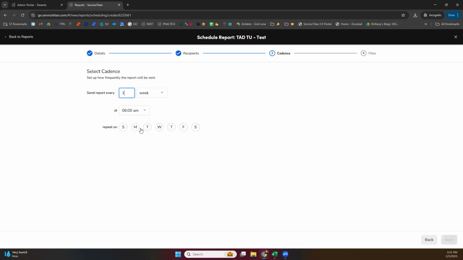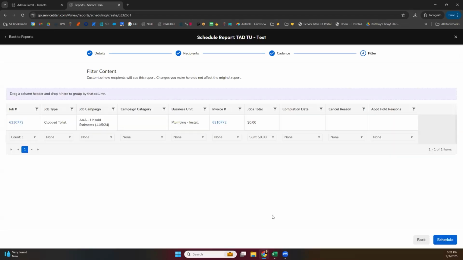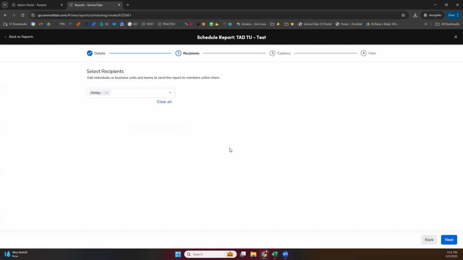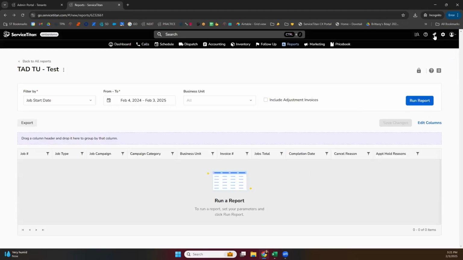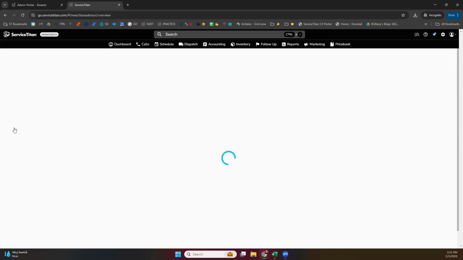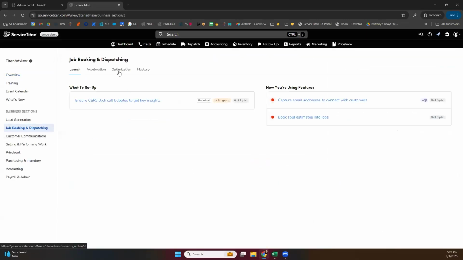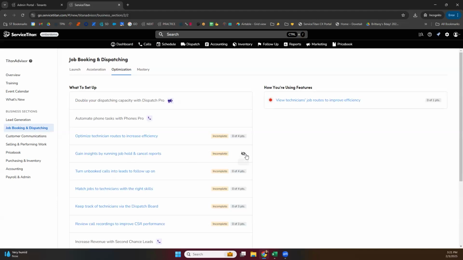Get crazy with this. You can have it as often or as little as you like. But to get those TitanAdvisor points, just make sure that you're doing it at least every 30 days. Then we'll hit next. And on this last screen, you're able to do any final filtering. Personally, I prefer to do this back on the original report page, just so that none of my filters disappear by accident. I'm not going to actually schedule this because I don't want Ashley to be getting this. So there, you can set it up to schedule it, or you can just run it manually every day. And once you have all of those things set up, you should be getting full points for this feature, which would be a total of 4.